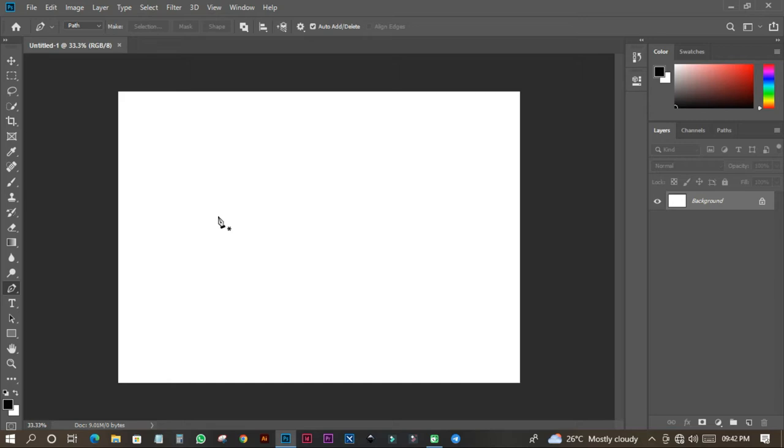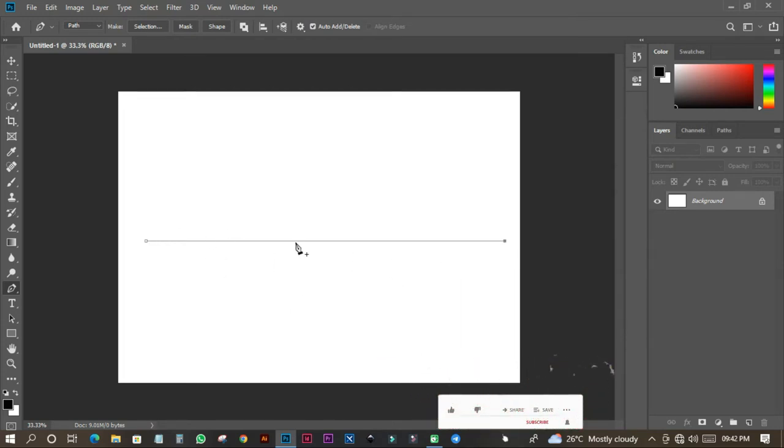What you need to do is click either here or here, no problem. But if you want to draw something like a line, come and click over here, then hold shift and click over here too. When you do that, you will have a very straight line. When you hold shift, you have a straight line. On doing this, you have just drawn something like that. You can also come over here, then bring it over here, so that you have just drawn something like that in Photoshop. So this is the use of the pen tool.